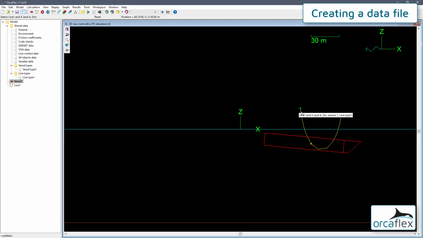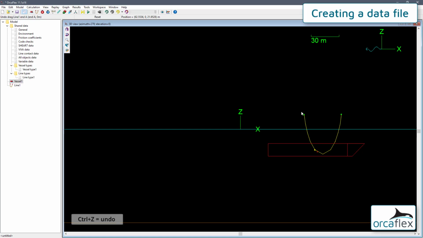Let's try again, and I'm just going to use the undo facility to get back to my original state. So this time, instead of connecting the vessel to the line, we will connect the line to the vessel.